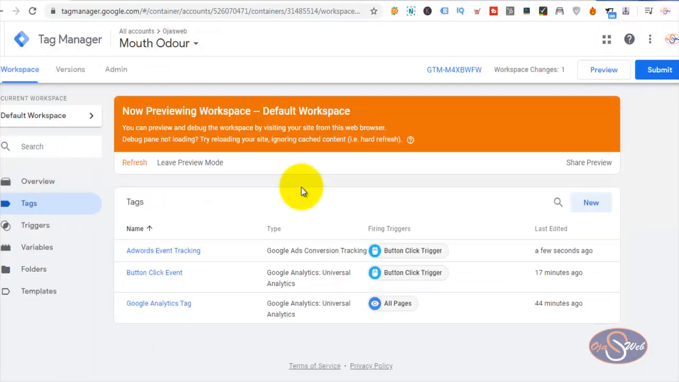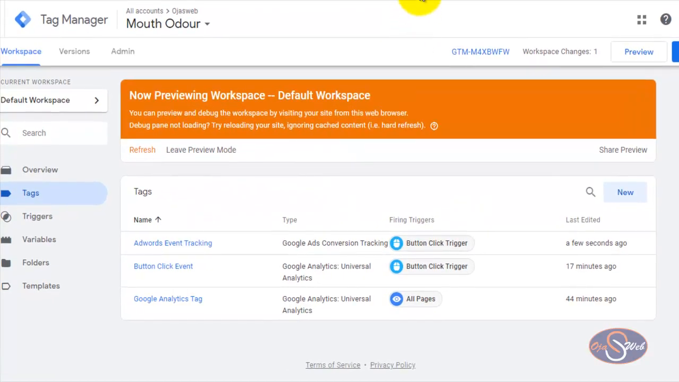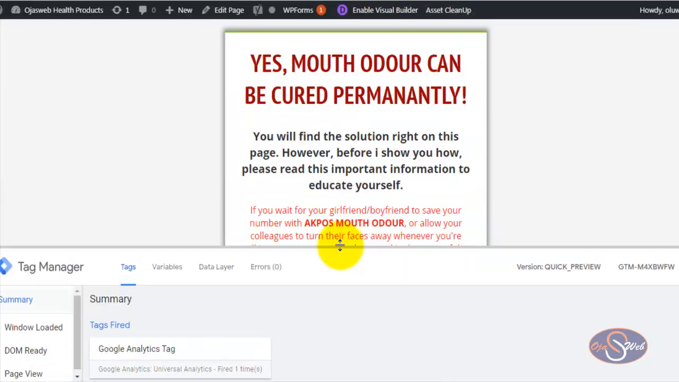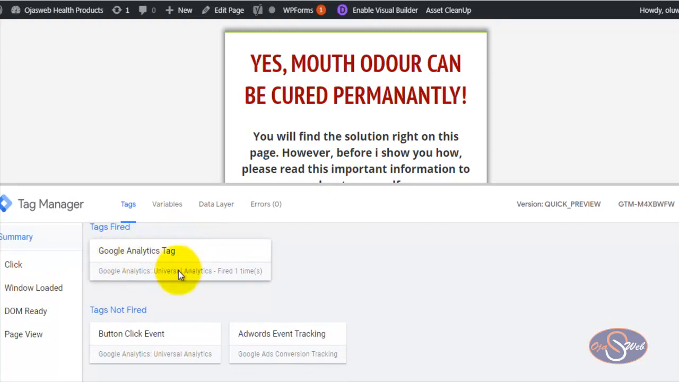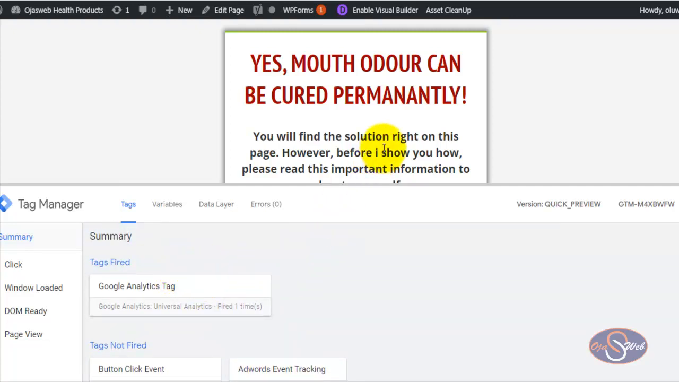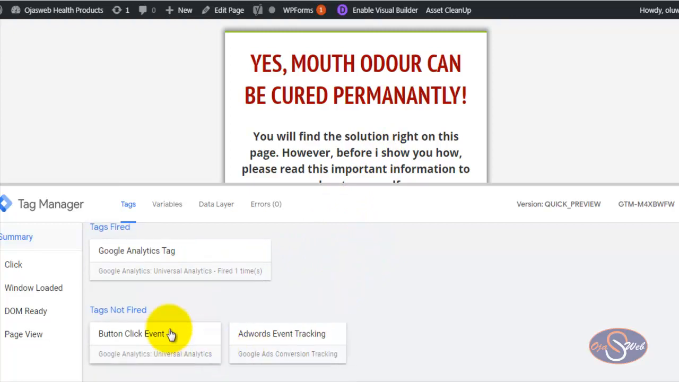Now that I have configured the Google AdWords event tracking in Google Tag Manager, the next thing I want to do is refresh the preview mode, and head over to the landing page and refresh it to see whether the event tracking is working properly or not. So I have refreshed the page. Then we have 3 tags on this particular page: the Google Analytics tag, the button click event, and the AdWords event tracking. The Google Analytics tag fires each time the page is viewed, but because of the configuration of our event tracking, the event and the AdWords tracking have not fired yet.